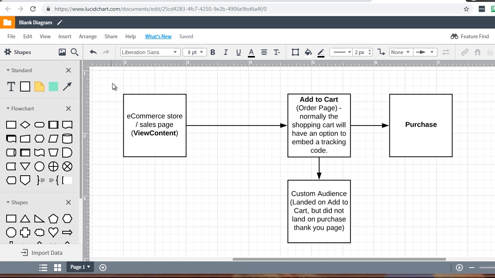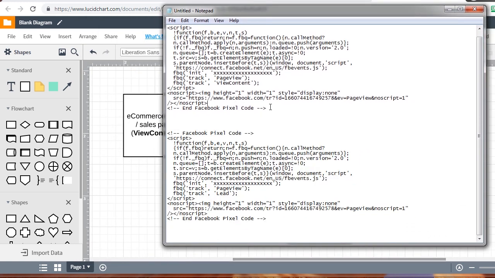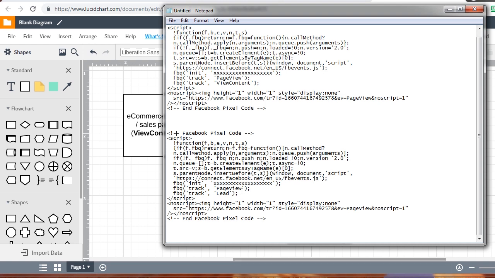Now, as you can see here, I've created a really basic mind map. So whether you have an e-commerce store or even a sales page, let's say, for example, that you're selling a digital product, an ebook or a video course, and somebody lands on the initial page. So what you want to do is create a view content standard event. And if you watched the video before, that's where I showed you exactly how to create the code. Now, what I can do here is pull this notepad up. And as you can see, this code right here has the view content. And we have this code right here, which is the lead.